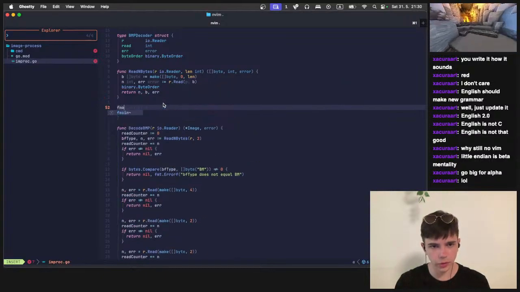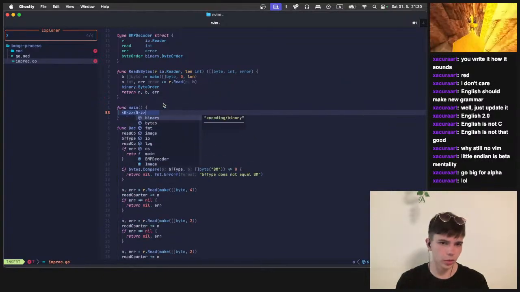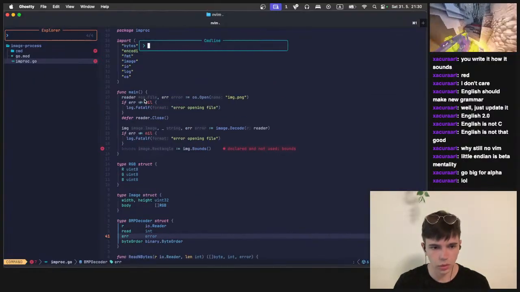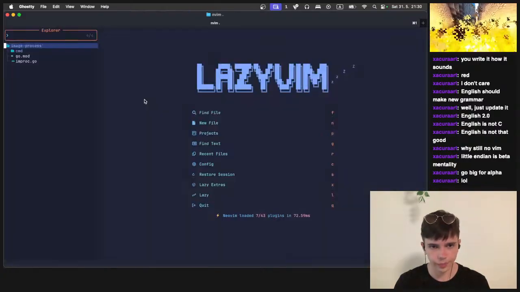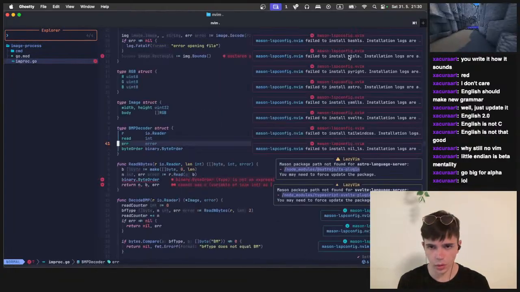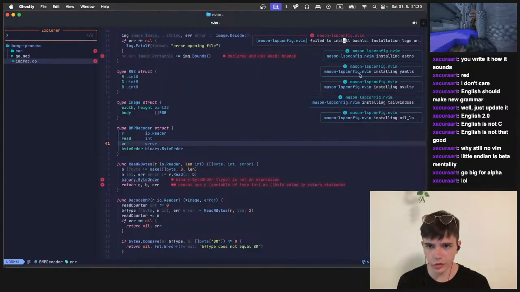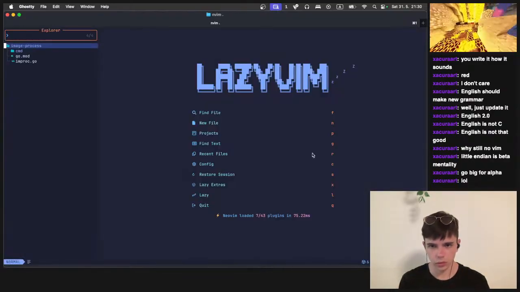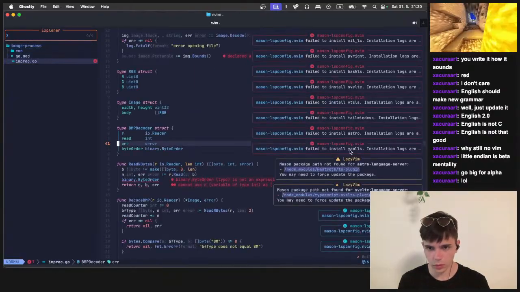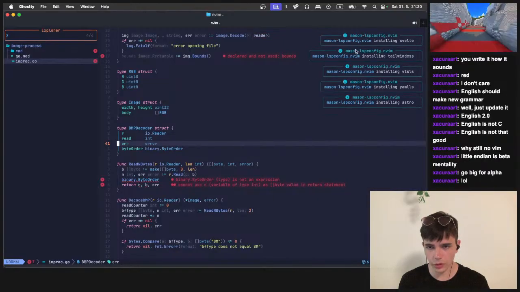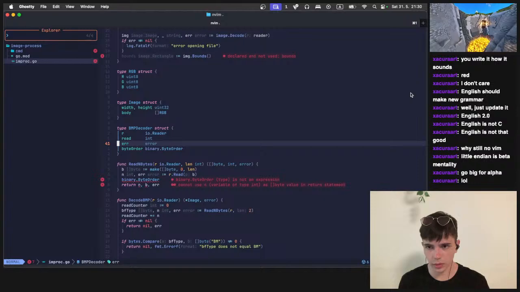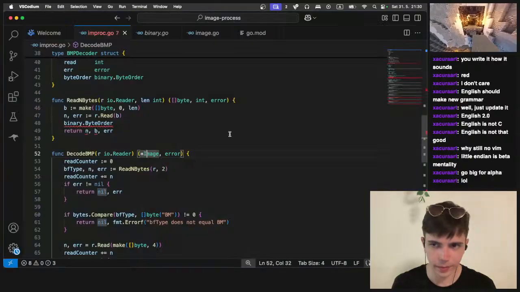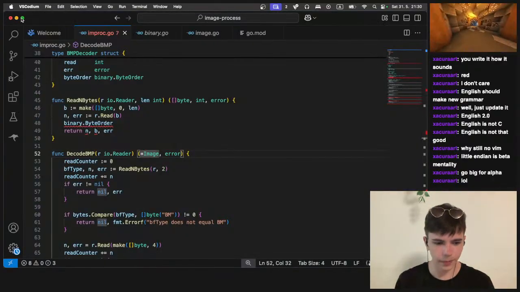Do I have snippets, like for main? I have snippets. Wait a minute, so what are those errors? I don't really get it. Quit all, one more time. Failed to install bash-language-server. There is no Go, that's the point, yeah? Failed to install Tailwind. Okay, whatever, it seems like it works for Go, right? Good thing to know.